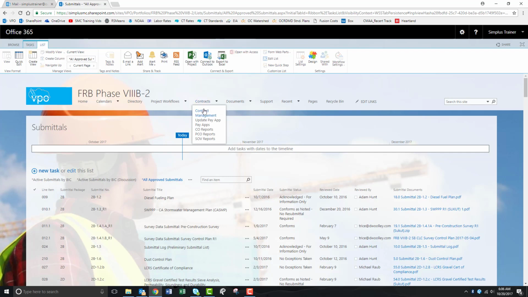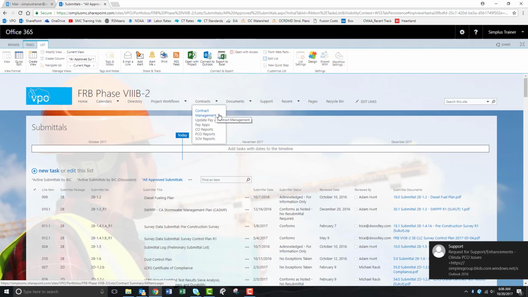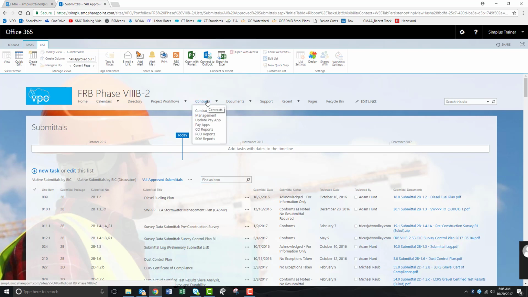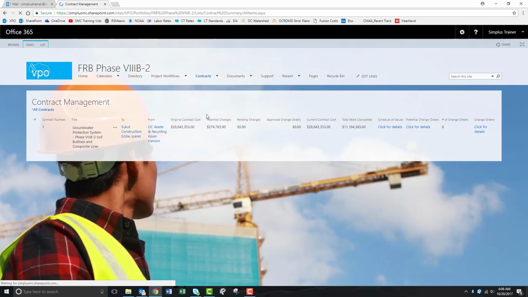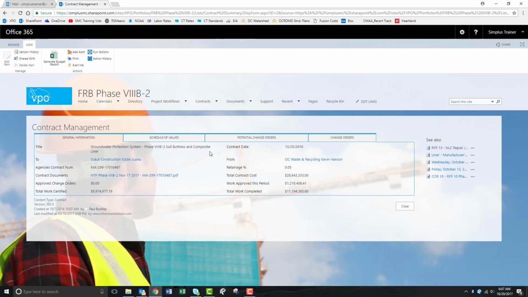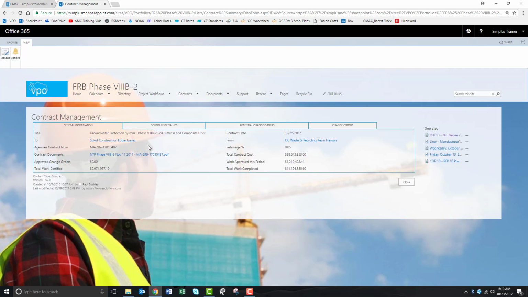Under contracts, you will be able to view anything under contracts. These items include contract documentation, pay applications, any changes, change order reports, potential changes, RFPs, CORs, etc. You will not be able to edit these again. However, you will be able to acknowledge whether you believe they're changed items, which I'll go into further detail in a minute here. But for now, let's start off with the contract management module.